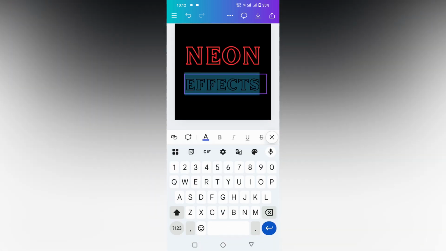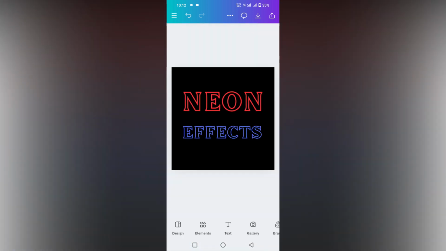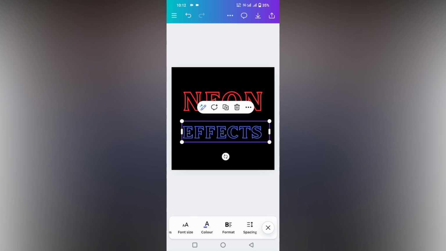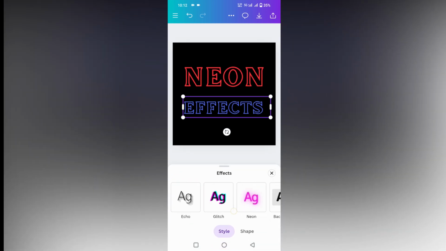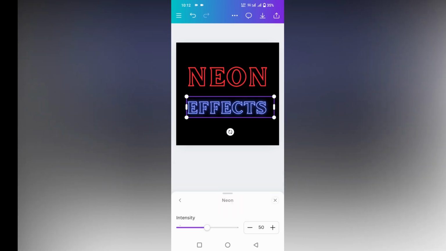Then after applying the color, you need to go to the option called effect. Click on this. You have this option on the bottom. Just swipe this and click on the effect option. You want to pick an option called neon. Click on this. Click on the effect option.